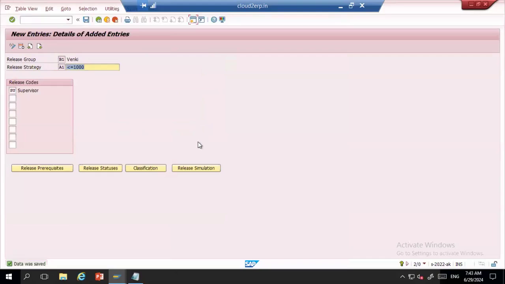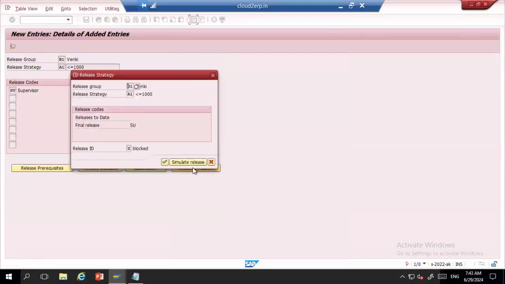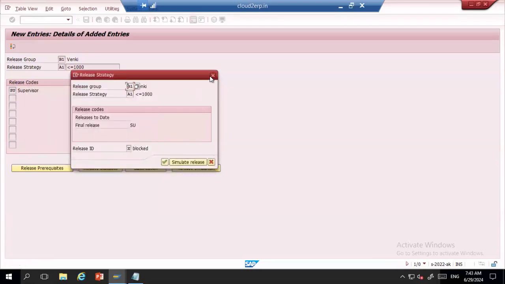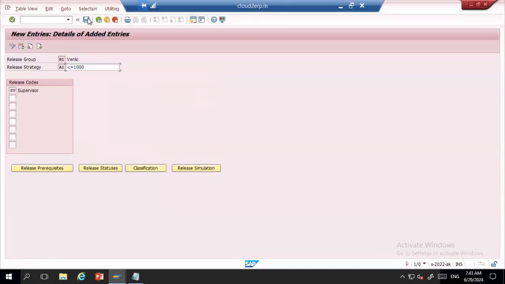After saving only, then you go to release simulation. Before saving, don't go to release simulation. Simulate the release. Double click on this. If this changes to release already affected, only then your release strategy is going to work fine. Okay, save. Now go with the second one.